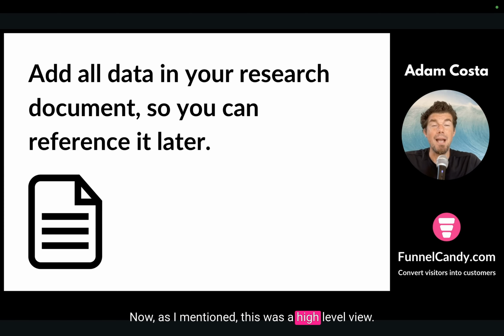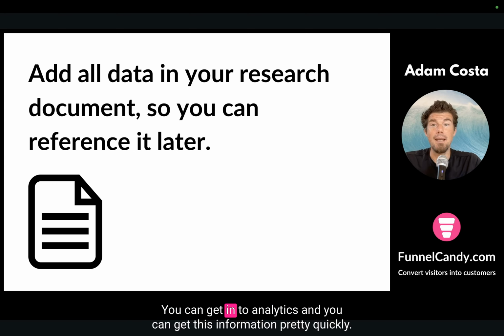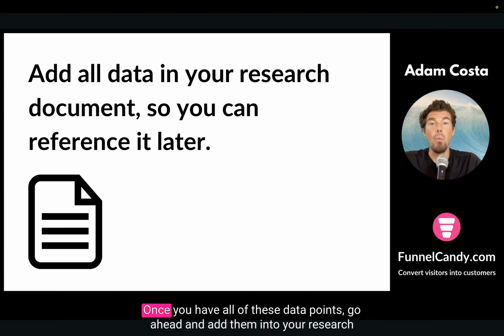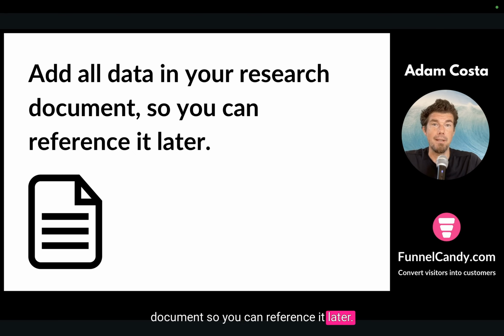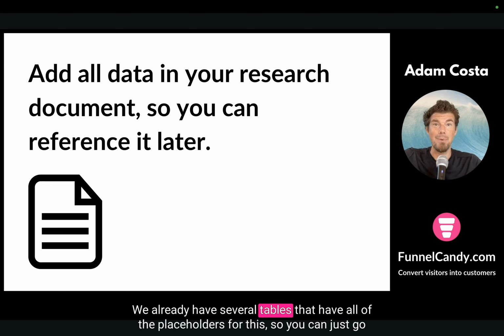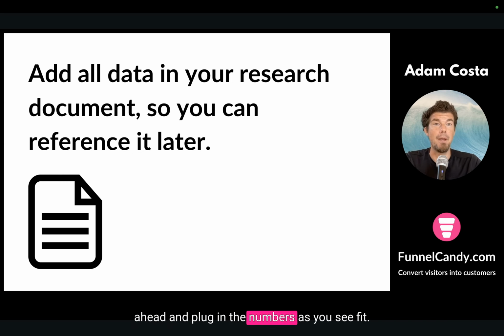Now, as I mentioned, this was a high level view. You can get in to analytics and you can get this information pretty quickly. Once you have all of these data points, go ahead and add them into your research document so you can reference it later. We've made it easy for you in the template. We already have several tables that have all of the placeholders for this. So you can just go ahead and plug in the numbers as you see fit.